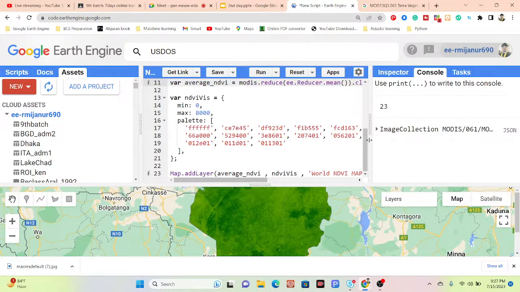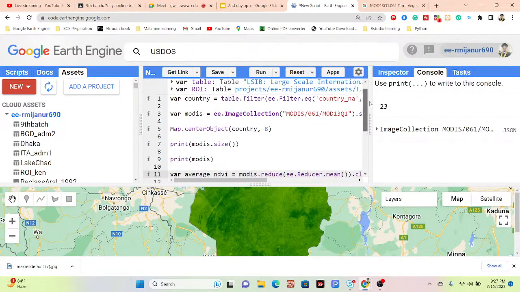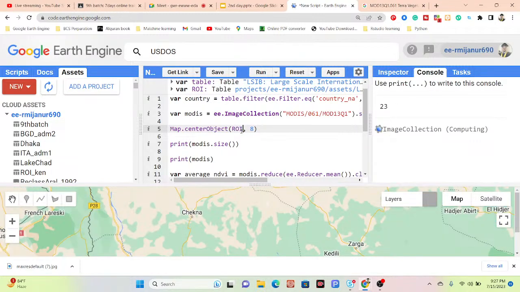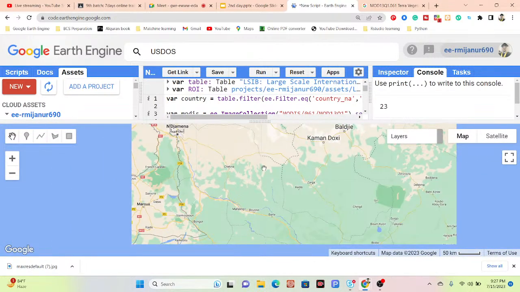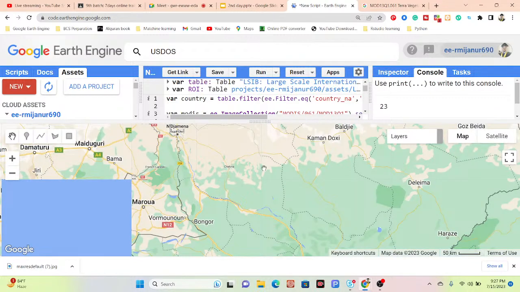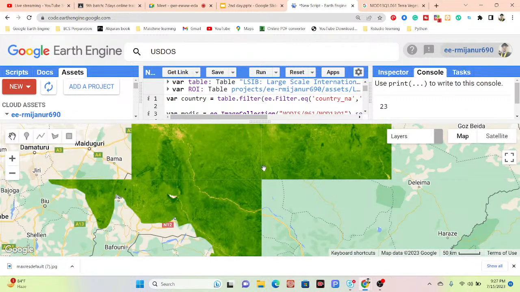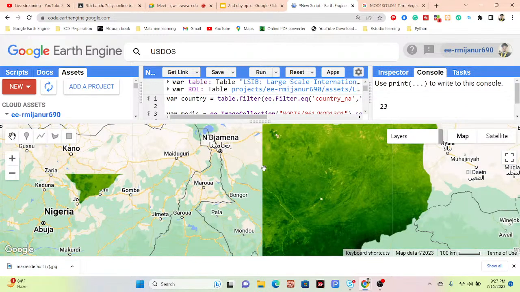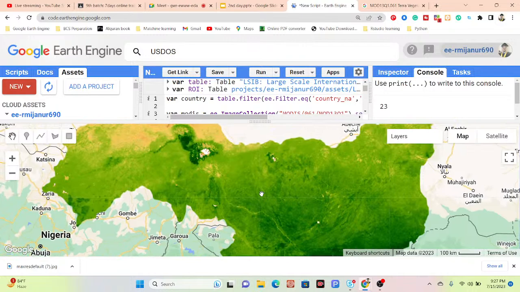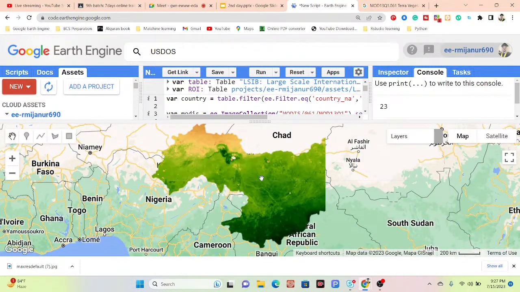I also center focus on my ROI, so I simply use ROI with the zoom level. Then click run. Now I can get the NDVI map of the Lake of Chad. It will work, you can see. This is the NDVI map of the Lake of Chad. We can get this result like that.